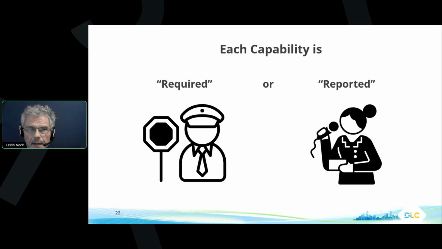In the DLC technical requirements, some system capabilities are required that every system must offer to be on the list. Additional optional capabilities are called reported, which means that some systems have those capabilities and other DLC qualified systems do not have them.